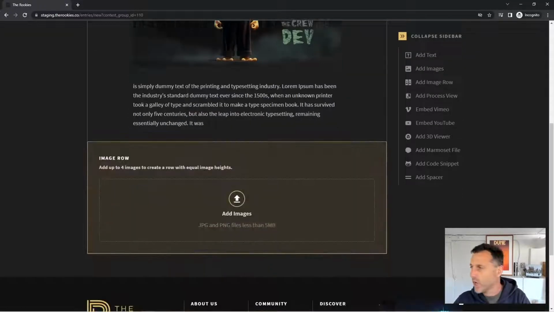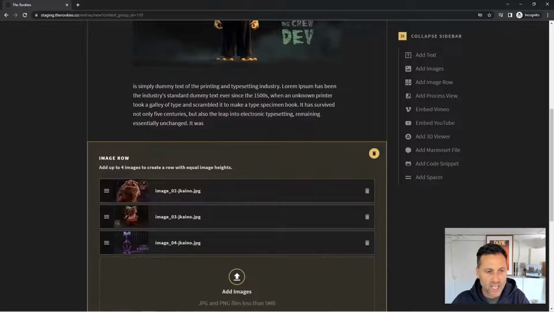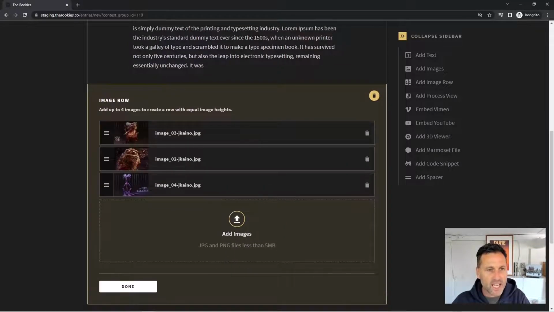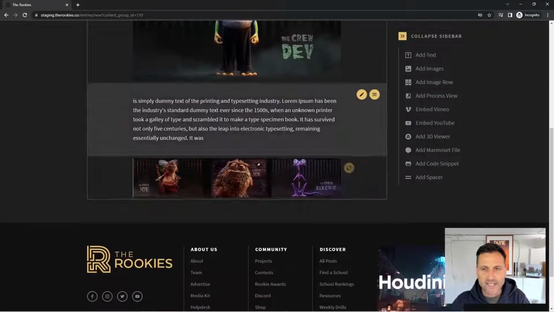I can add an image row here which will essentially just stack images next to each other on my page. Again, I have the option to reorder. If I don't like an image, I can delete it at this stage. I can add up to 4 images in this image row. So I'm going to add these 3. You can see there I'm getting some nice layout.